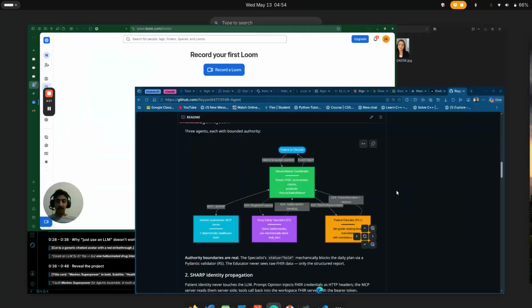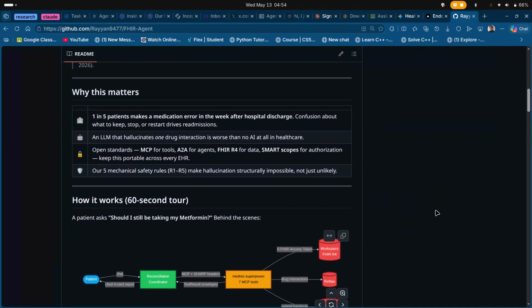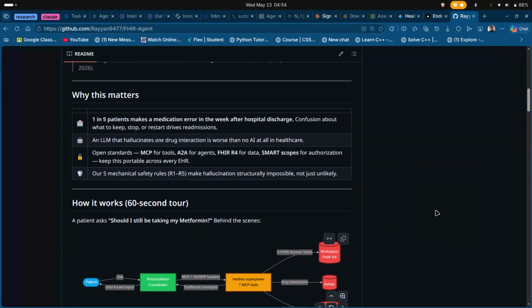Hello everyone, my name is Ryan Ahmed and I have something great for you guys. I'm presenting you Medical Reconciliation MCP, that would allow you to reconcile your medical documents and be able to understand them easily.